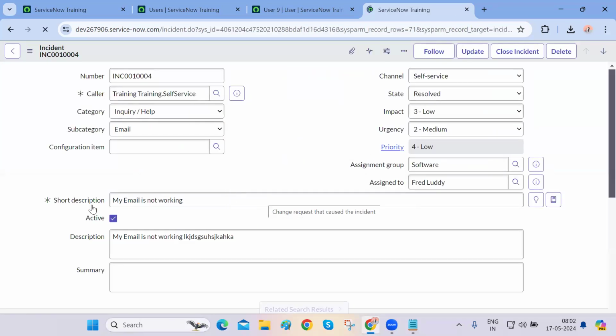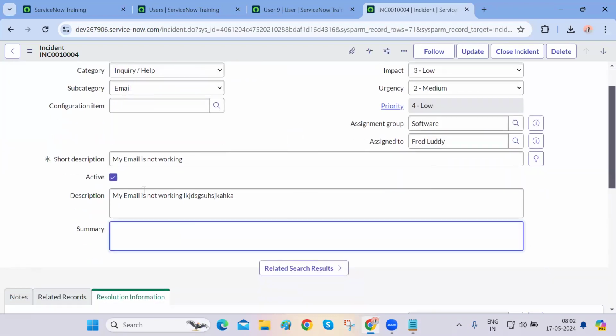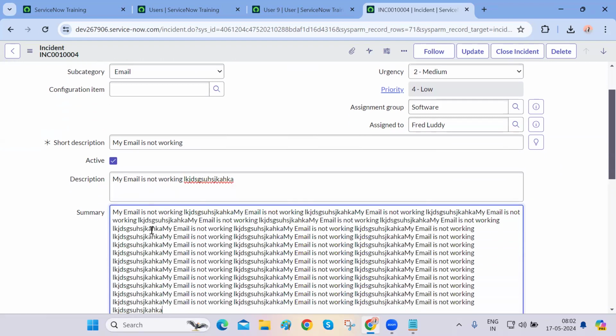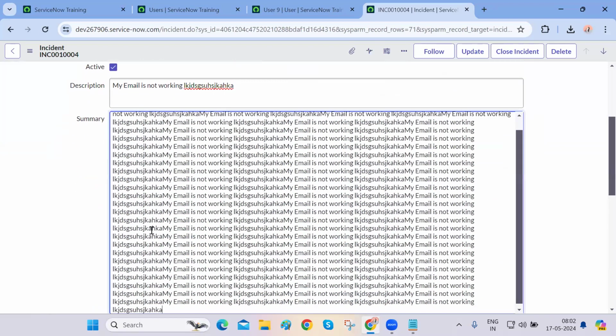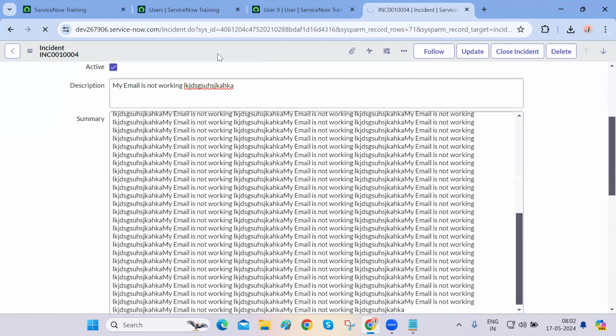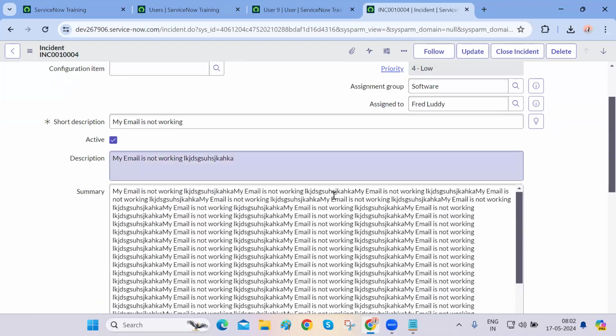This will refresh the form for you, and now you can see we have a summary field which will save thousands of characters. If I try to save something, I hope it is not 1000 right now, but if it is, it will shorten it automatically.